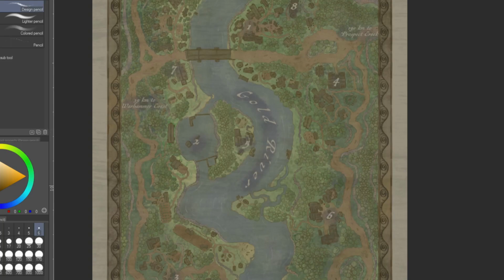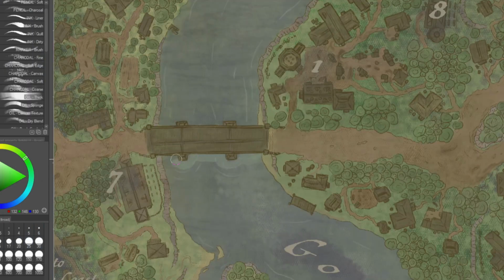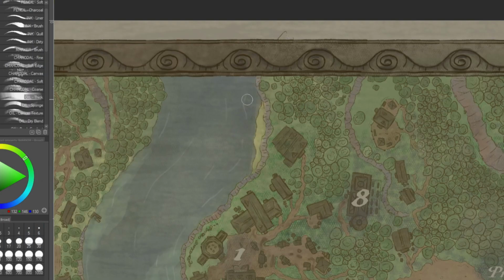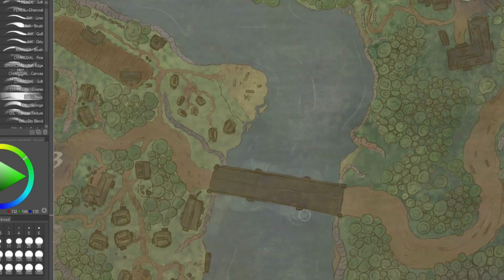So immediately you'll see me going in and lightening up around the bridges and around the banks of the river, and I'm messing a lot with the various layers of color that I have, in particular around the trees.